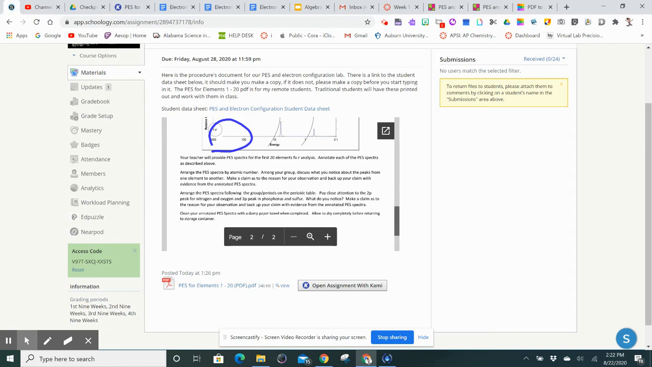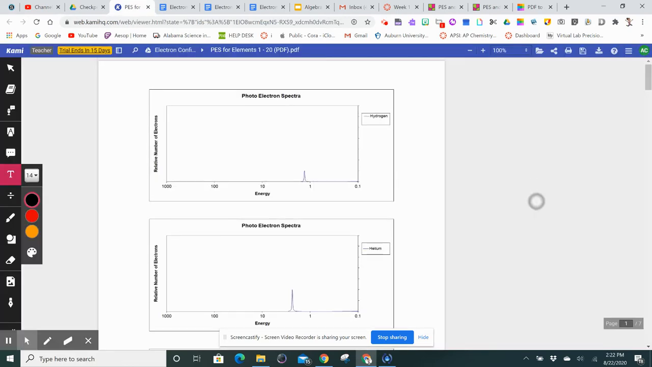It's going to ask you what you noticed. You're going to make a claim and give some reasoning and evidence to back up your claim. Now, for my remote students, you will not have to arrange these because you don't have them at home. What I did for y'all is I put the PDF right here, and you will open it with Cami, and this is what it'll look like.